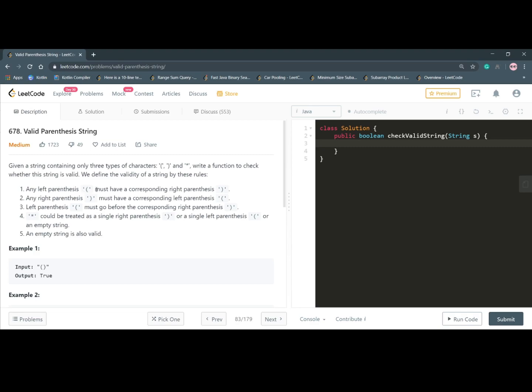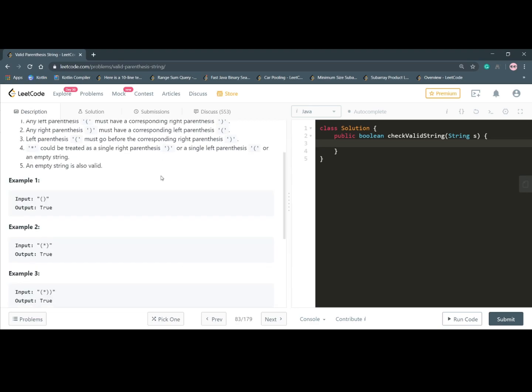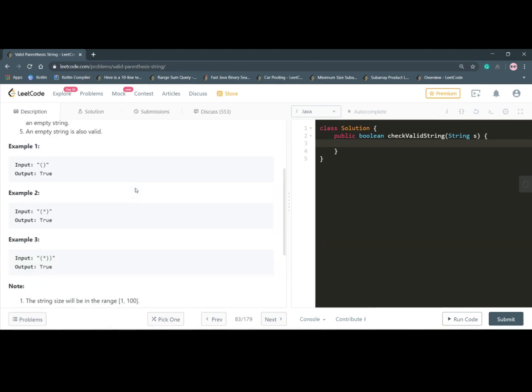Any left parenthesis must have a corresponding right parenthesis. Any right parenthesis must have a corresponding left parenthesis. Left parenthesis must go before the corresponding right parenthesis. The star could be treated as a single right parenthesis or single left parenthesis or an empty string. And at last, empty string is also a valid string. So now let's try to understand this follow-up question by taking some examples.